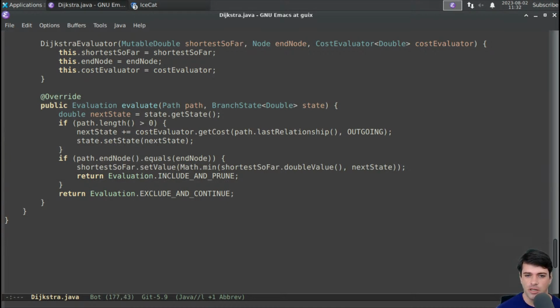And I missed this min here, which is good because I was confused about why we were doing this. So we're going to set it to the min of whether, if we're shorter than the shortest so far, then we are now the shortest so far. Otherwise, it's just the same as it was before. Okay, so this is finally something interesting.